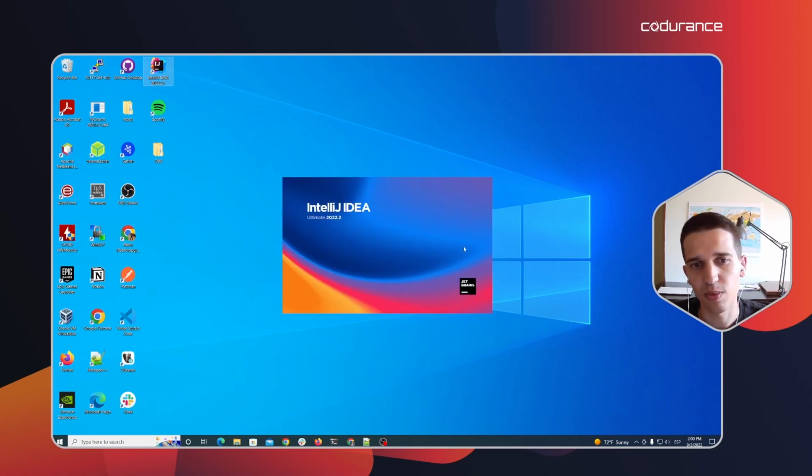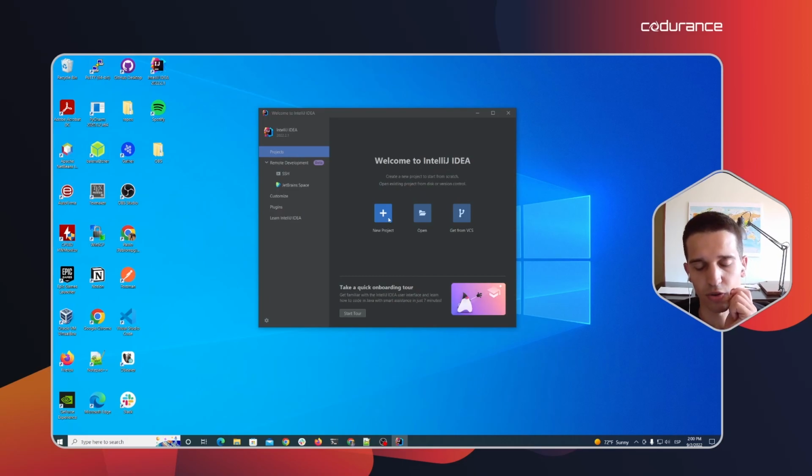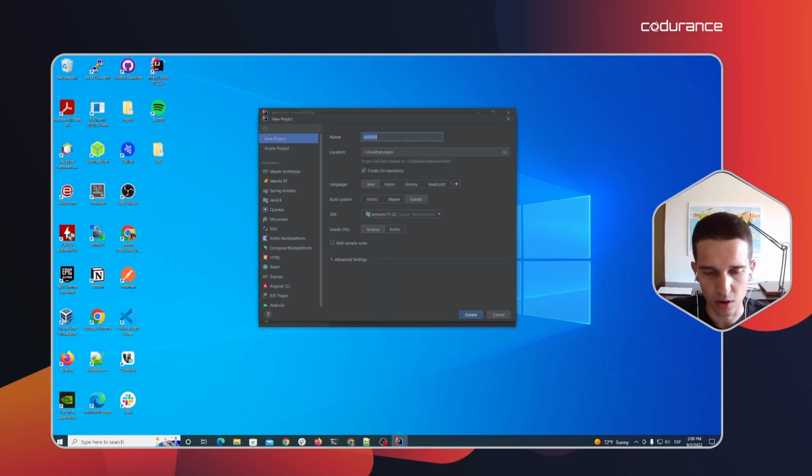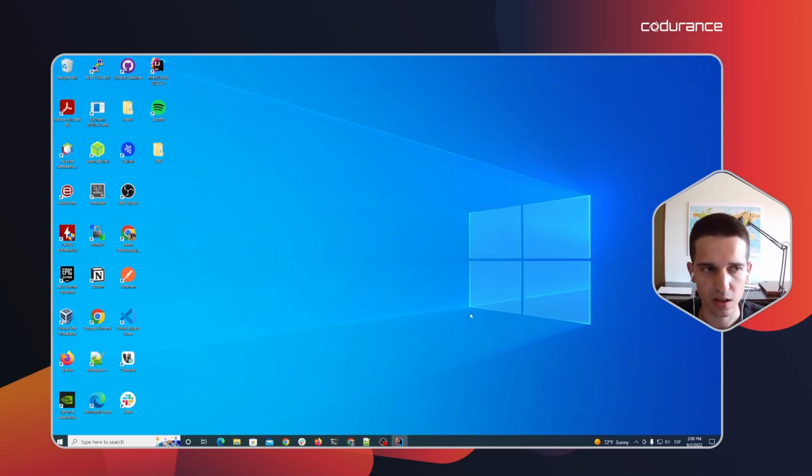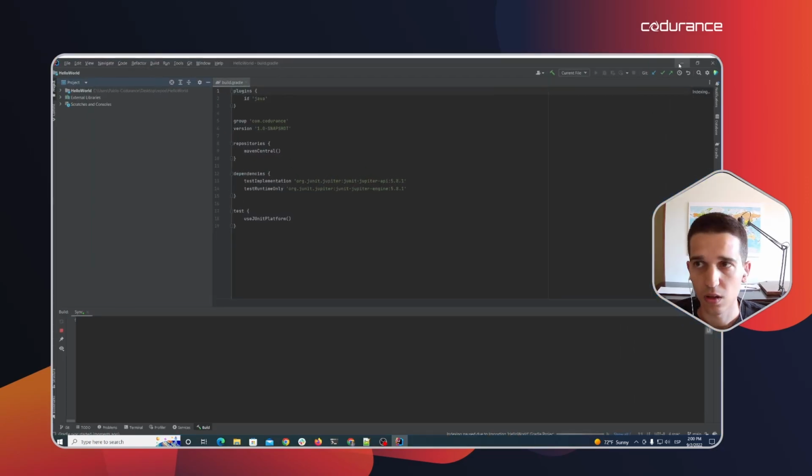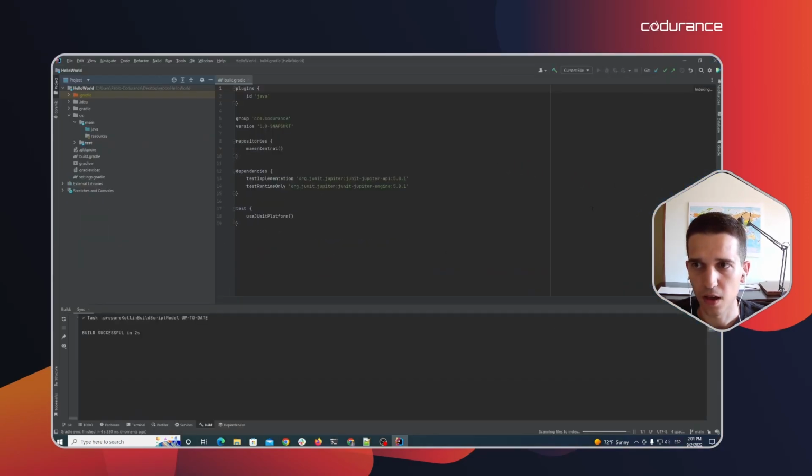Let's start. Let's open IntelliJ and create a new project. I'm going to call it Hello World, and I'm going to store it in desktop repos. Also, this is going to be Codurance, and I'm going to be using the 17th version of Java. Let's create the project and wait a little bit for Gradle and IntelliJ to set up the project for us.